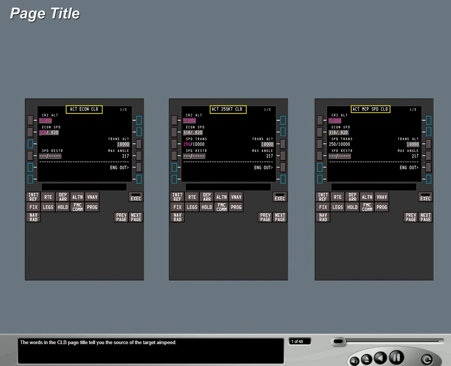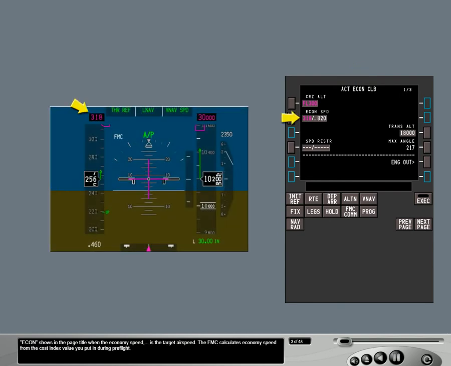The words in the climb page title tell you the source of the target airspeed. Active shows because climb is the current or active phase of flight. Econ shows in the page title when the economy speed is the target airspeed. The FMC calculates economy speed from the cost index value you put in during pre-flight.